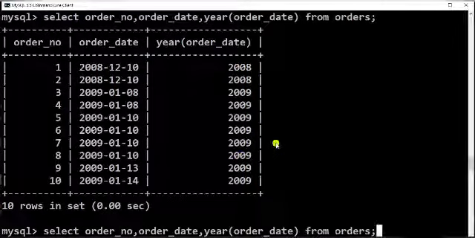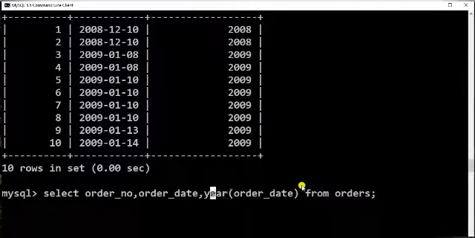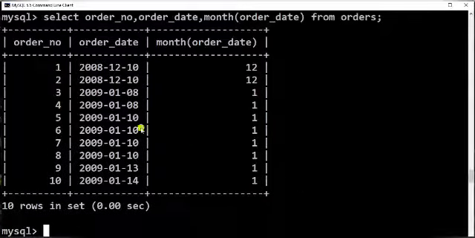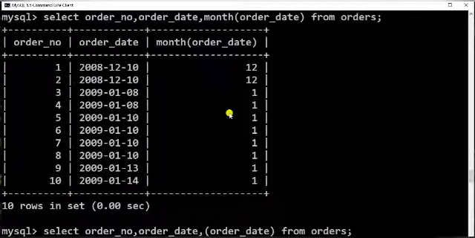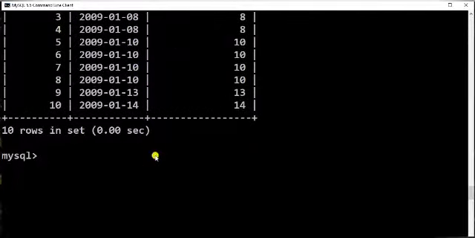Now let us see. I want to extract the month part only. So instead of year, I will write month. So it has given 12, 12, 1, 1, 1. So it has extracted the month part. If I write day, it will extract the day part: 10, 10, 8, 8, 10, 10, 13, 14, like this. It has extracted the day part.